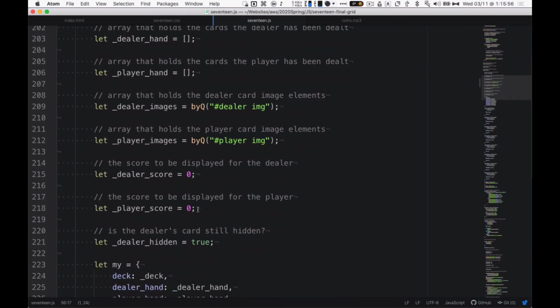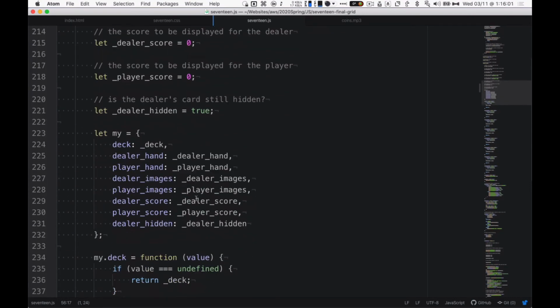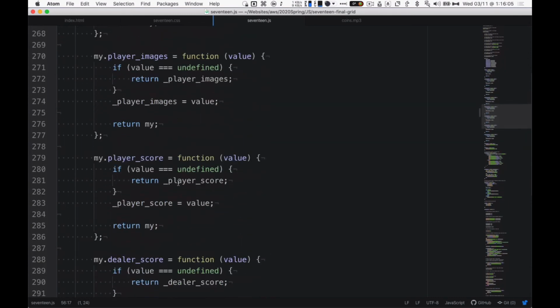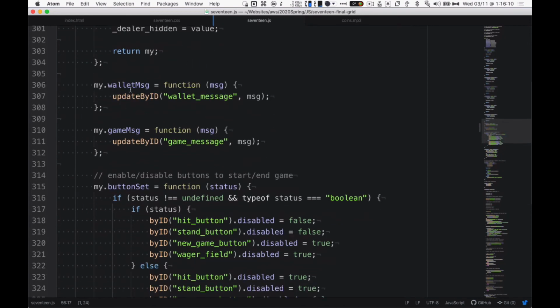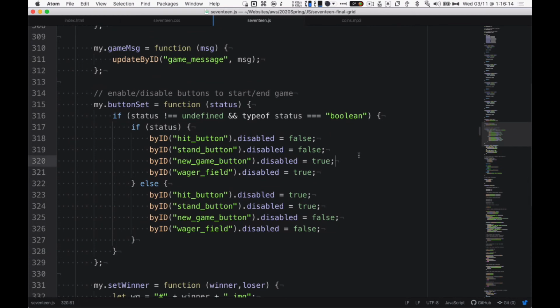And let's see. Just initializing some variables here, setting up the actual object. I have all the getters and setters this time. Those can be there, even though I'm not using them. I have an update wallet message, update game message. Here's the button set method, which sets the disabled and enabled properties for those buttons. That's a user interface thing, so that if you can't hit a button anyway, there's no reason for it to be active.